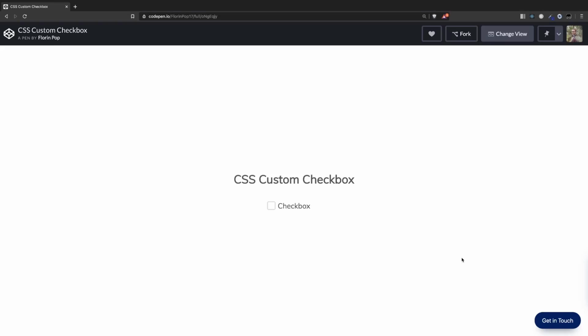Hello world! In this tutorial we're going to learn how to build a custom checkbox using CSS. We'll have a nice checkbox animating into the view.